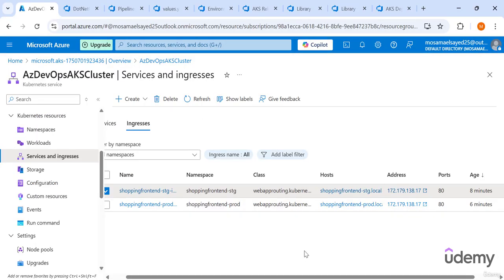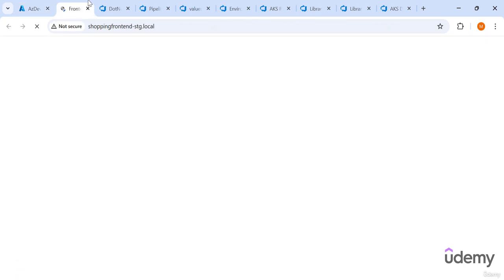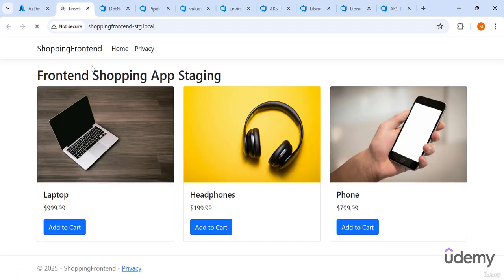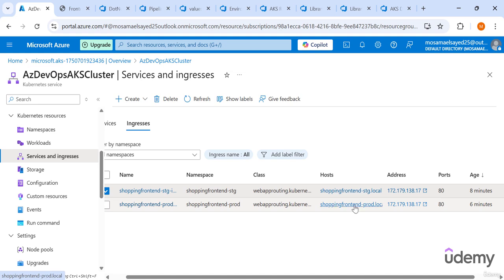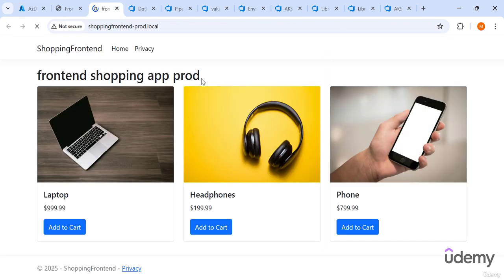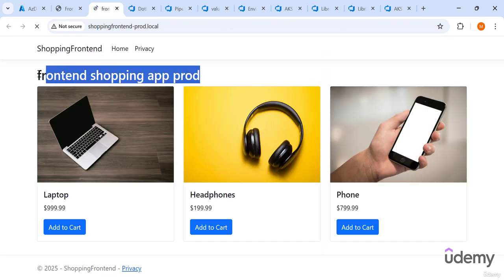If I return back to the Azure portal, if I try to go to this URL, the STG, now it opened our shopping front end .NET Core app in the staging environment, the page title for the staging environment. And if I click on the prod URL, now it opens the shopping front end .NET Core app in the prod environment, that is the page title of the prod environment.